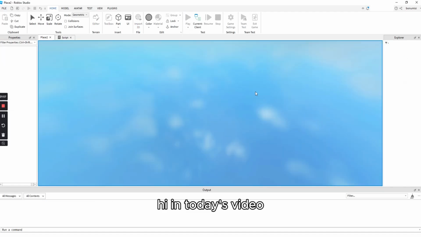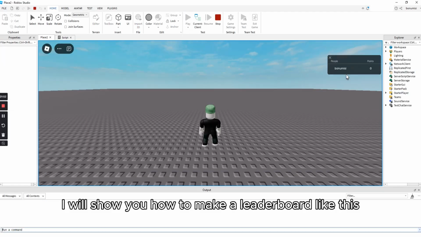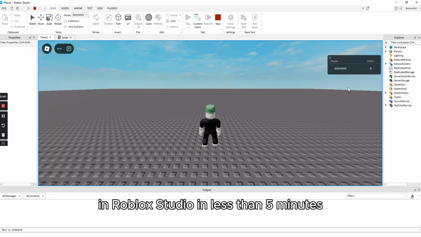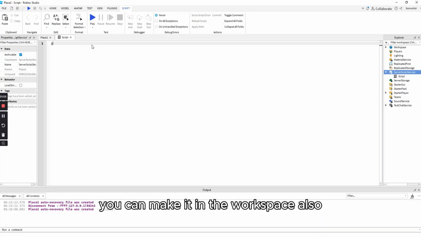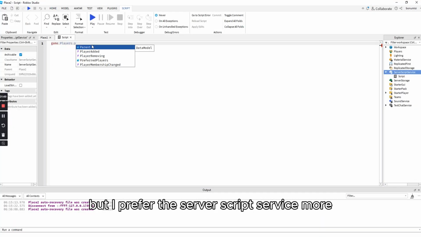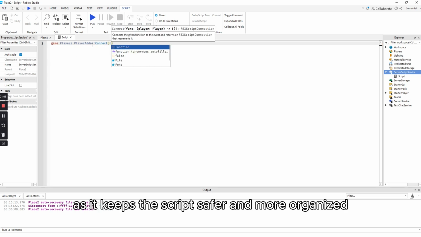Hi, in today's video, I will show you how to make a leaderboard like this in Roblox Studio in less than 5 minutes. First, make a script in the server script service. You can make it in the workspace also, but I prefer the server script service more as it keeps the script safer and more organized.